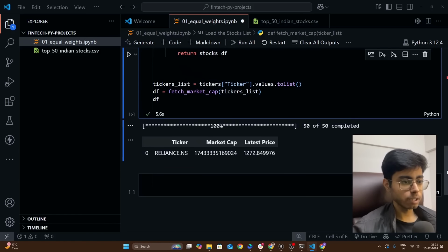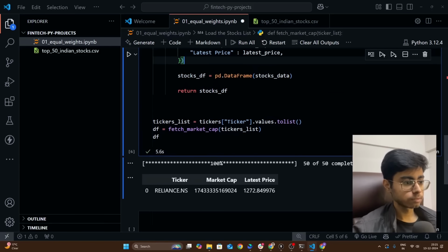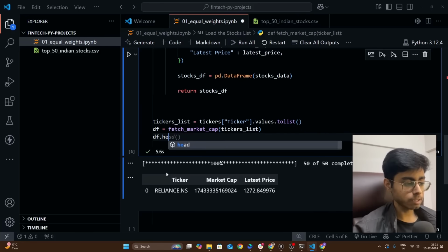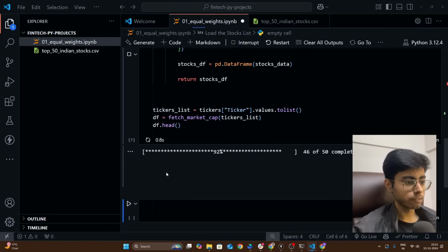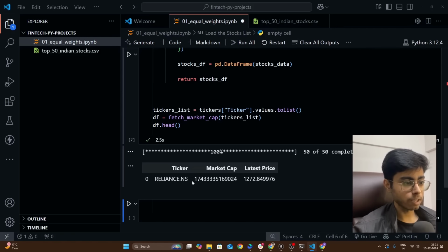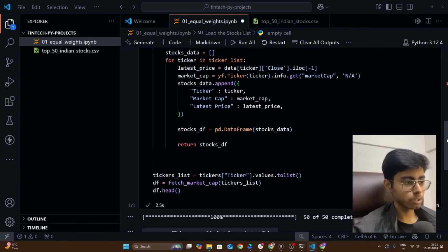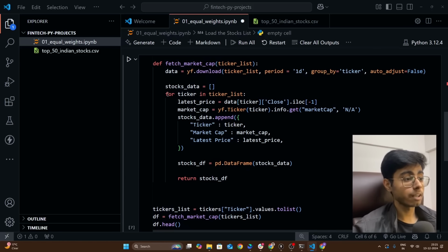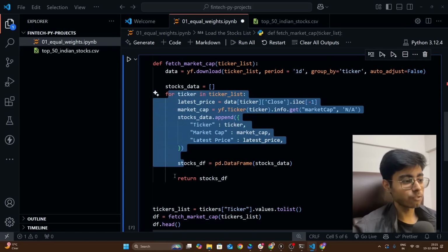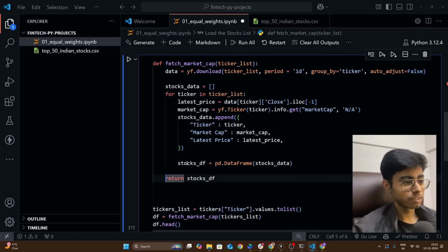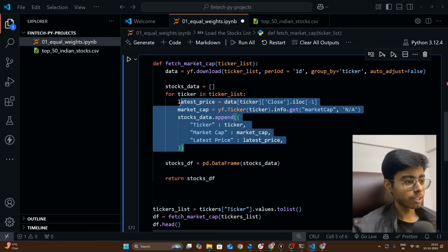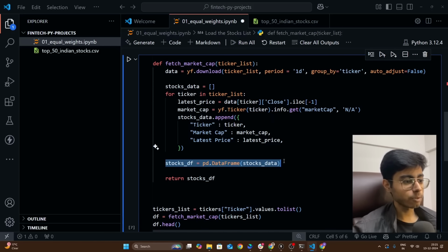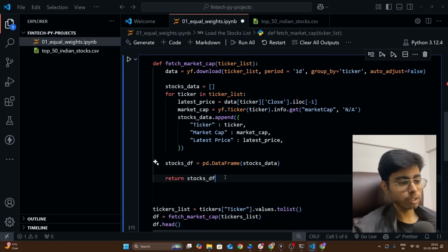Okay, why am I getting only one? I think there are some settings that I've done for this kernel. df.head, let me at least get 5 values. No, it is only showing me 1. What's the scene? Okay, sorry, I returned the stocks data frame in the for loop itself. See how silly mistakes happen. Okay, now it is good, right? At the end I'm going to convert to a data frame, and only at the end I'm going to return it.